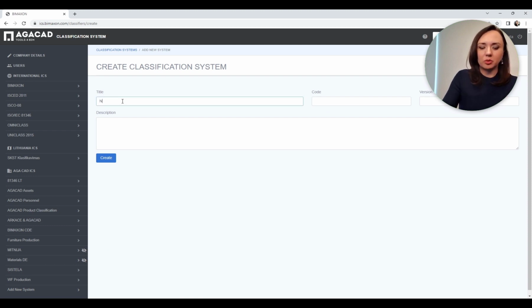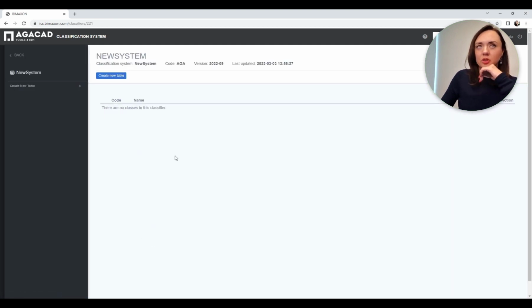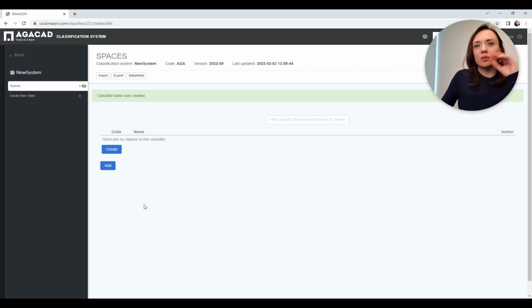Now let's create a new classificator. Okay, so I'm going to create a new classification system. Here we have to add the code for it, the version name, maybe some short description. Okay, so here we have that new classification system, and now let's create a new table. So I'm going to add the spaces, again the code, the full code, separator, some description, and after pressing save, what we did, we very quickly have created a new classification system and a new table.